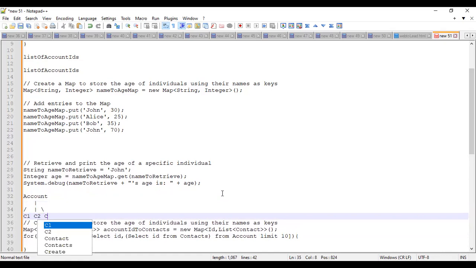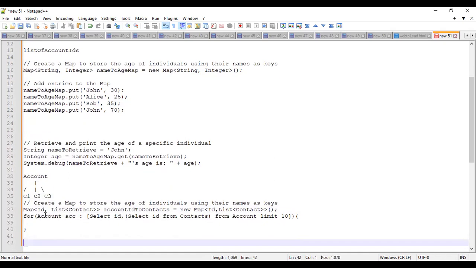Suppose I have to show this kind of structure. I would need a map where, for that account, I know how many children are there, how many contacts are there, right? Yes, correct, Ankit. So for this I will have to create a map, and now I'm just populating this map.